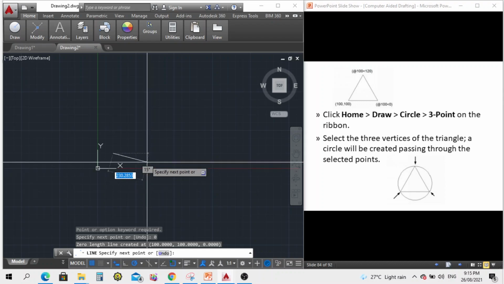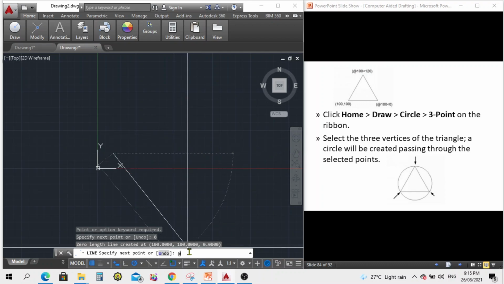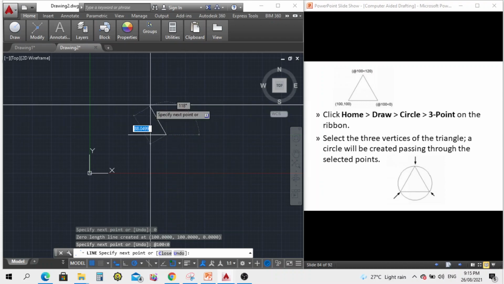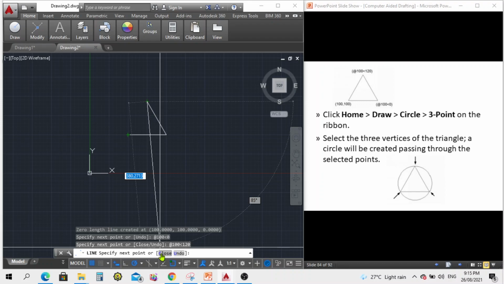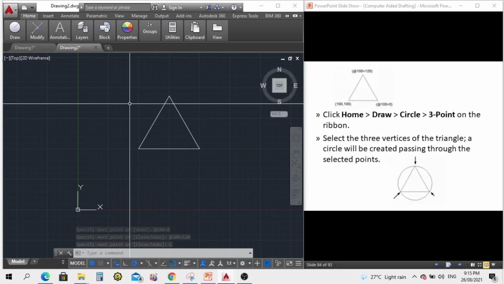Okay, so sorry, may mali. Okay, so line at 100, 0. Okay, so nandito na. Then, yung next natin is line. Okay, so at 100, angle 120. Okay, so then close. So this one close. Okay. So ito na yung kanyang figure na sinasabi.